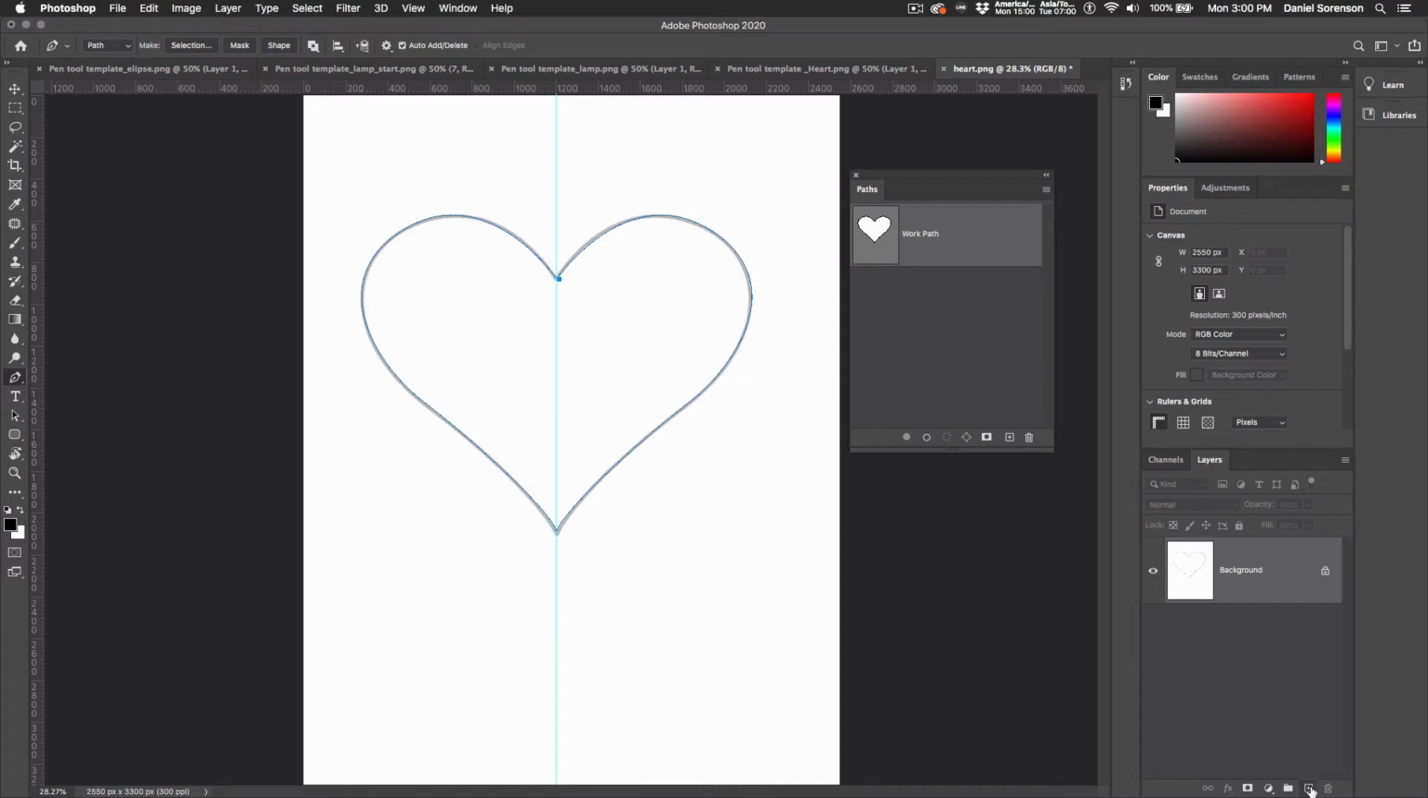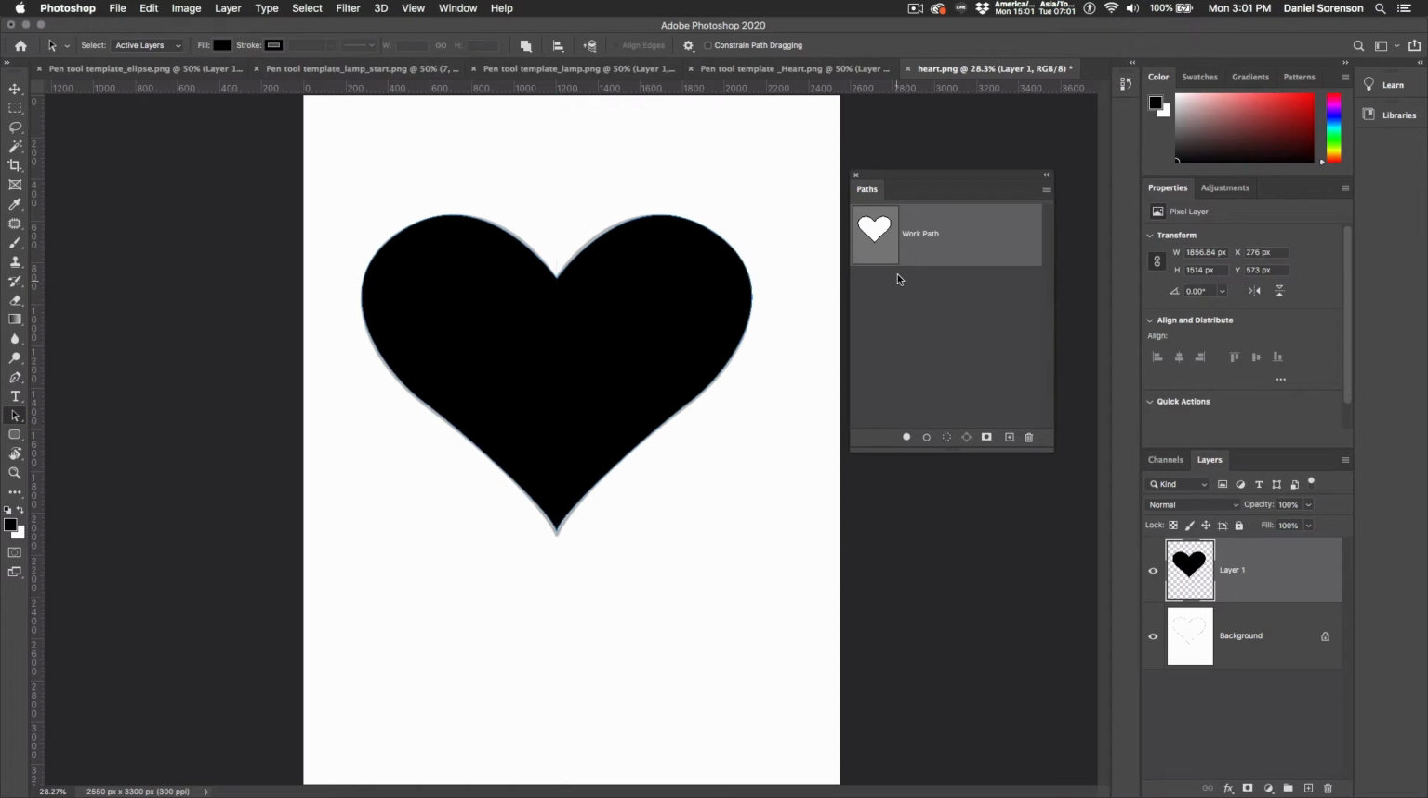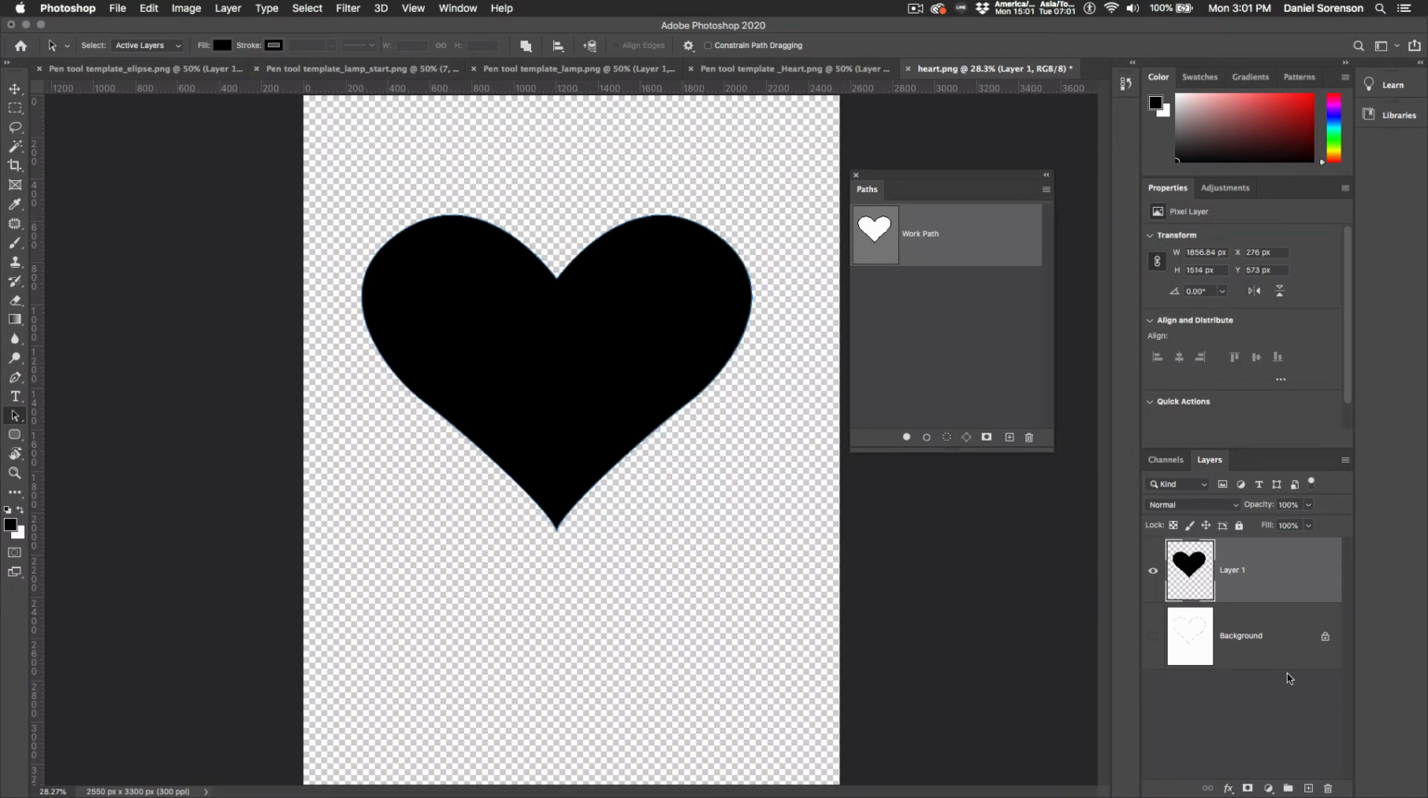I'll make a new layer and fill this. Command semicolon will hide your guides. And there we go. I have a perfectly symmetrical heart.